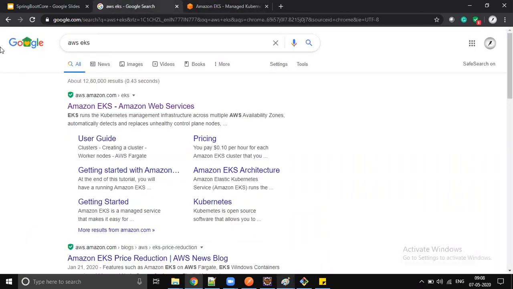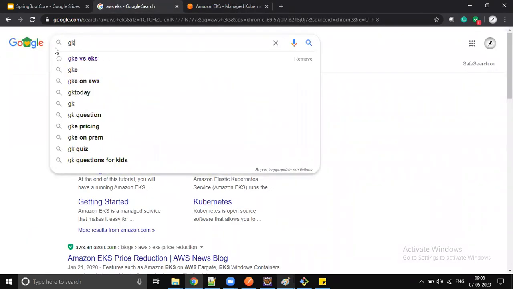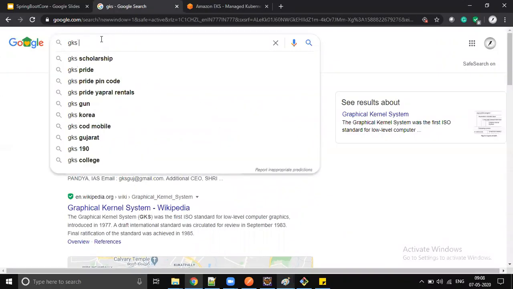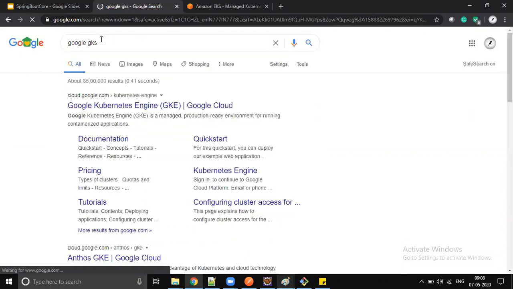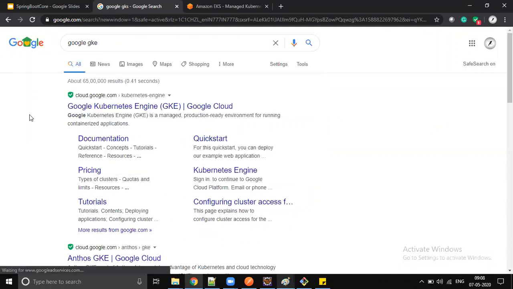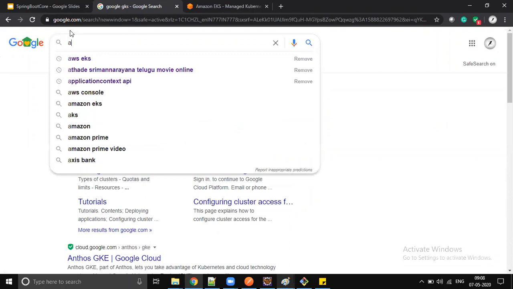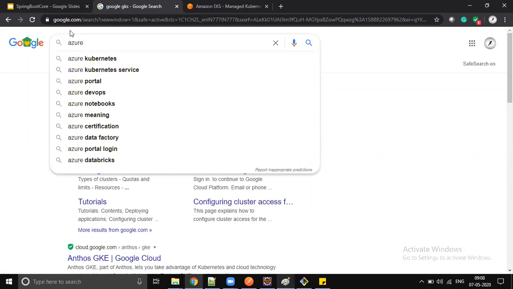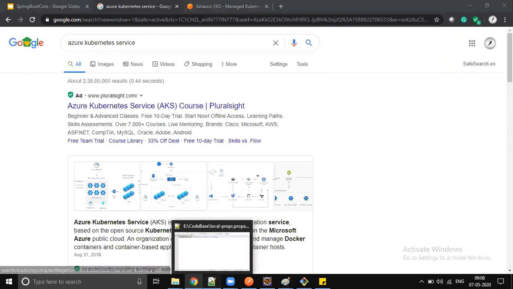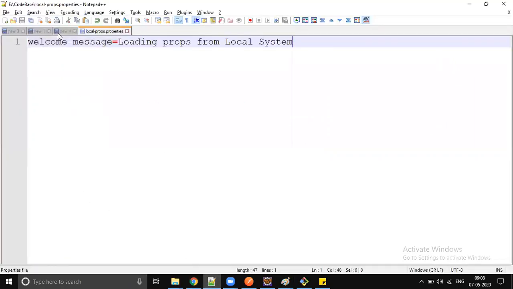Google has GKE, Google Kubernetes Engine, right? So like this is Google's. And like this we have Azure, from Microsoft: Azure Kubernetes Service, they call that AKS, right? So earlier we used to configure things manually.